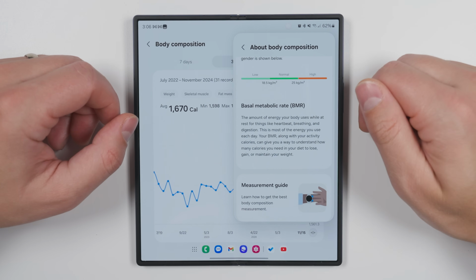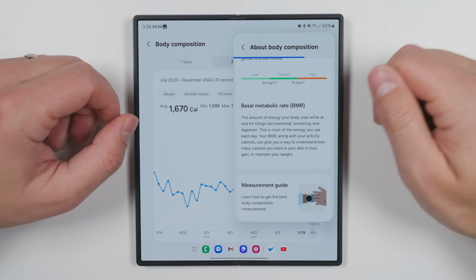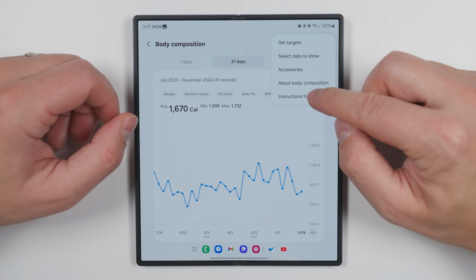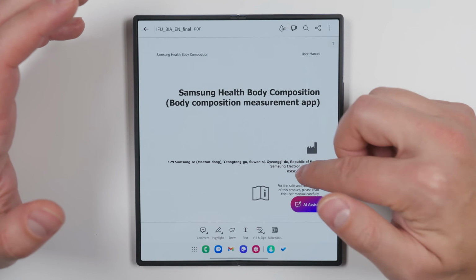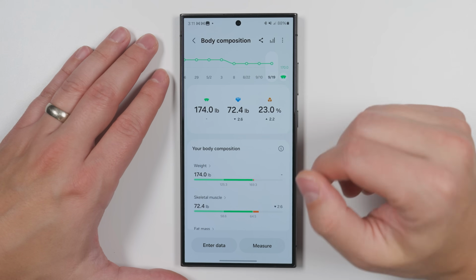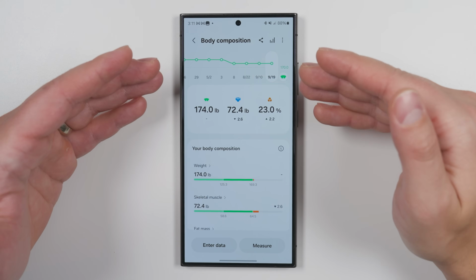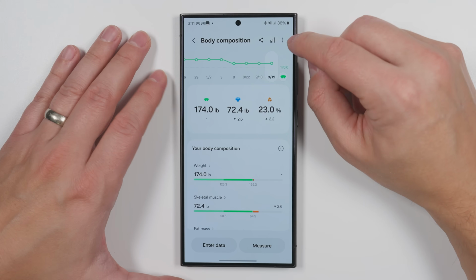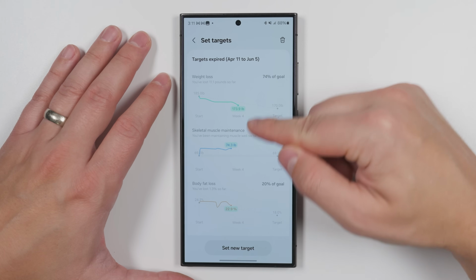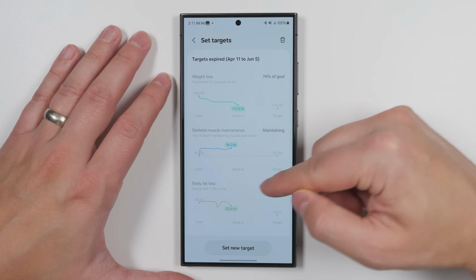the different metrics mean. There's also a measurement guide at the bottom, and that'll show you how to get the best measurements. And lastly, you get your instructions for use, and that'll open up a PDF with a bunch more information about this feature. And something I forgot to point out, so I just had to grab one of my other phones to demonstrate it for you guys, is if you tap these 3 dots and hit that Set Targets option again, you'll see your targets and how close you are to reaching those targets.